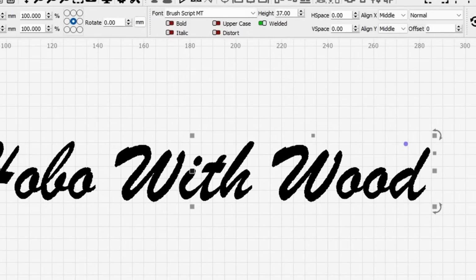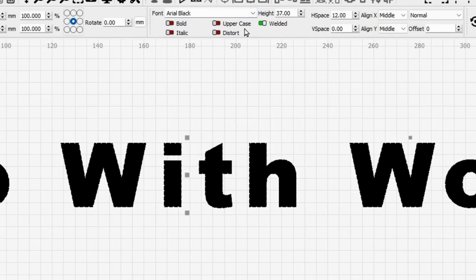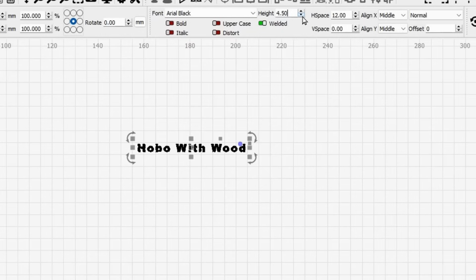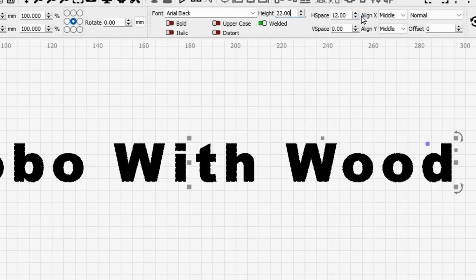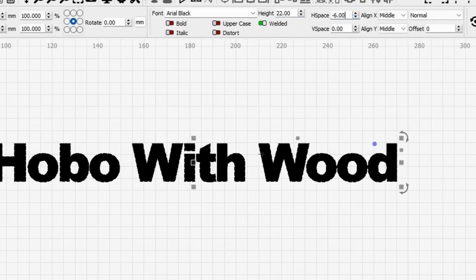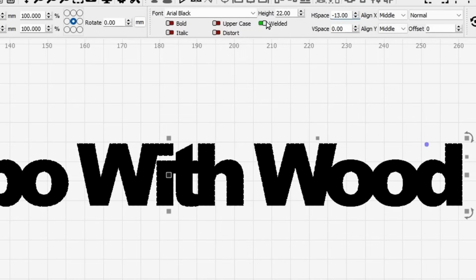Now here, if we look real close at the Hobo with wood, it's a script and they're welded together. And if we increase our horizontal spacing, it's going to break them apart. They're no longer connected. You don't want to do that with handwritten or script fonts, but you may find that whenever you're using something like the Arial Black and you need to increase or decrease, you don't want to change the size. We want to change the horizontal spacing. You can squeeze them together if you need to make room for something. You can actually weld these by continuing to bring those in if you've got this right here turned on, welded.